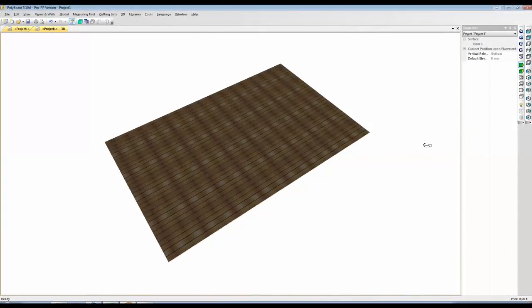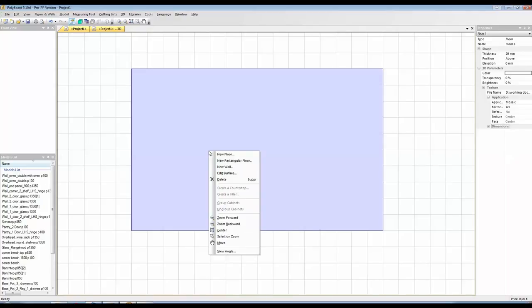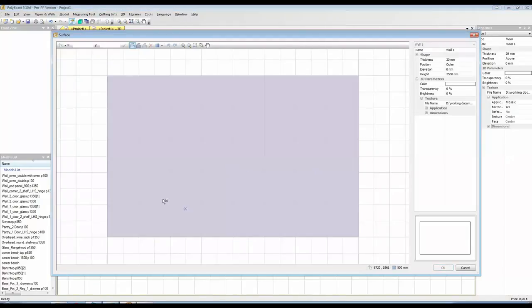Okay, let's go back now into our project window, not our 3D window, and let's say that we want to add some walls. To add some walls, we just click right again with the mouse, and we choose in the mouse menu Add New Wall. For adding a new wall, we're just going to draw it quickly. There are other ways of drawing the wall than what I'm going to show you now, but these are the basic commands.